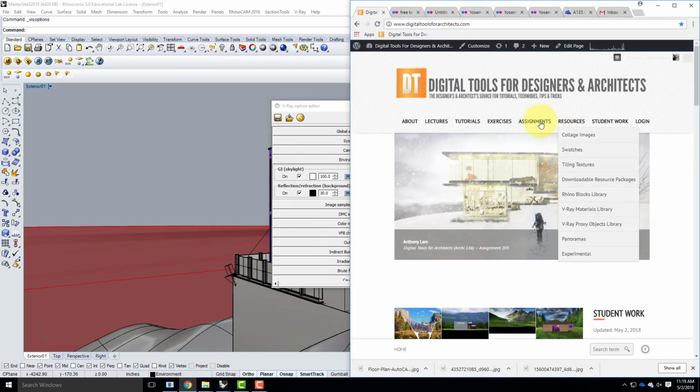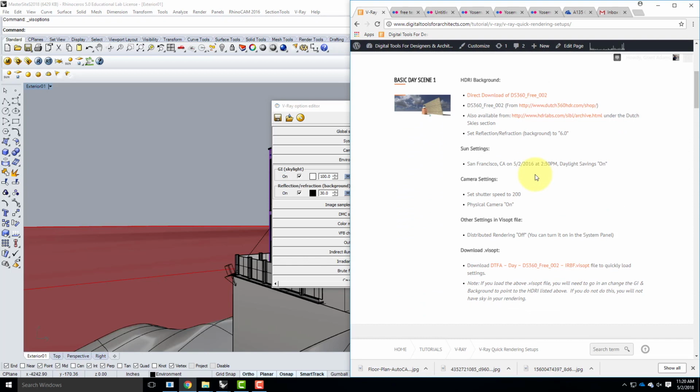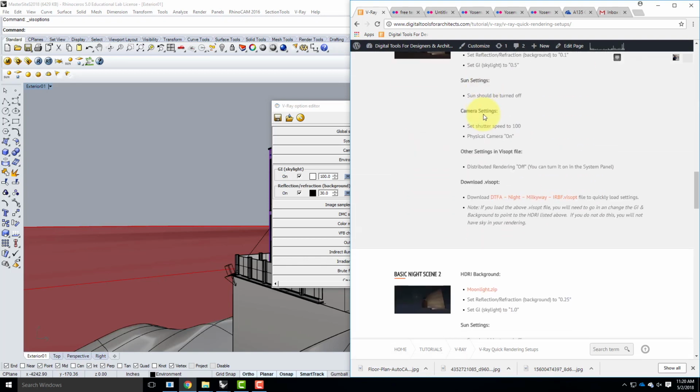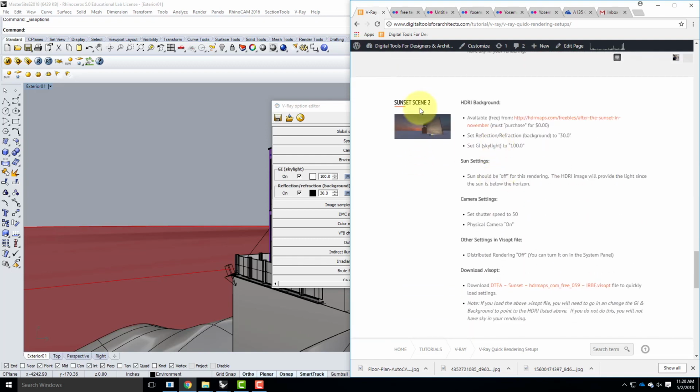I'm going to jump over to the Digital Tools site. I'll go to Resources, go to the V-Ray Materials Library, and then the Quick Rendering Setups. These are those files that I have prepped for you. We're doing a night rendering, so I need to be down here in one of the night renderings or in one of the sunsets. So I'm going to use the sunset scene 2. This is the one that I used last class, and that's fine. I already have downloaded this sunset scene, and I've already set my reflection and refraction background to 100.